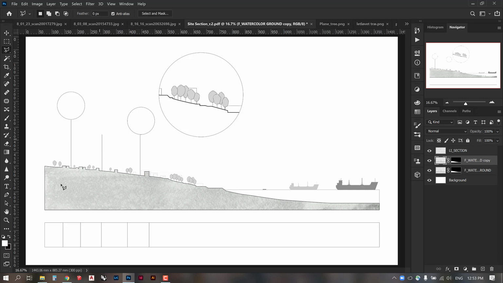Then I'm going to grab my polygonal lasso and select a portion of the ground. Maybe I'll select another portion down here. And I'm just going to randomly select these areas. If you were studying your site and you had detailed information about the types of strata that's below your site, you would probably want to pay more attention to what you're selecting.